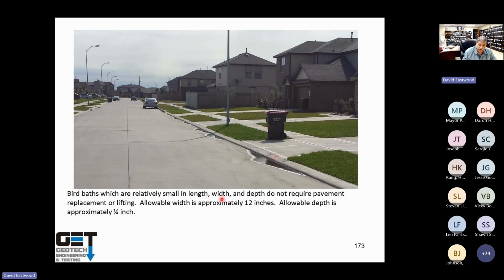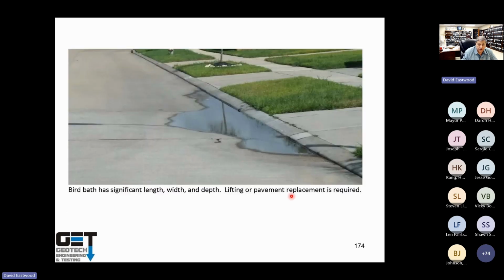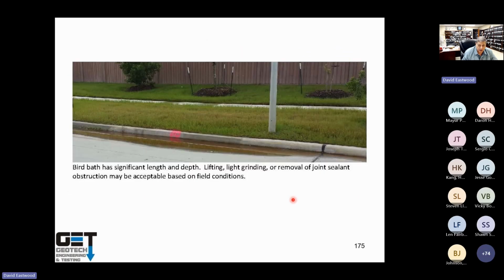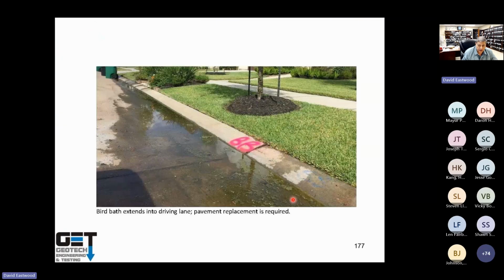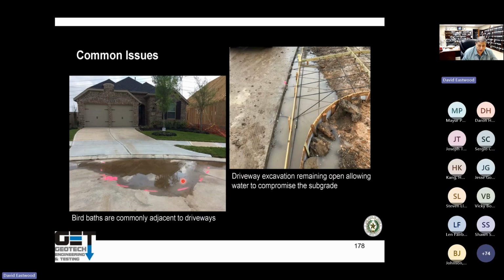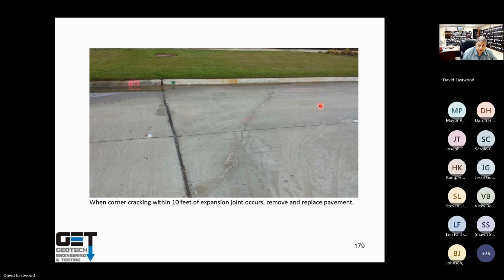Basically, in your pavements for subdivision streets, if you've got these bird baths here, if they're small, they're okay with it. But if you've got big bird baths, you're going to have to lift up your panel or remove it. That's not acceptable. They don't like water sitting in front of the driveways. If you go out there and pour concrete in the water for your driveways, you need to take all the steel out and the forms, compact that area, dry it up, and pour concrete then. Big cracks within 10 feet of the expansion joints, removal and replacement of the pavements.